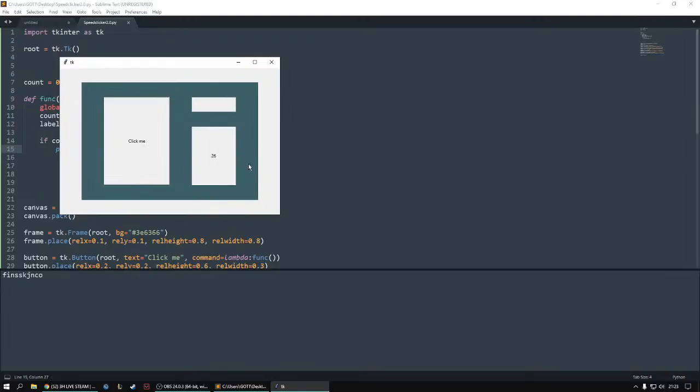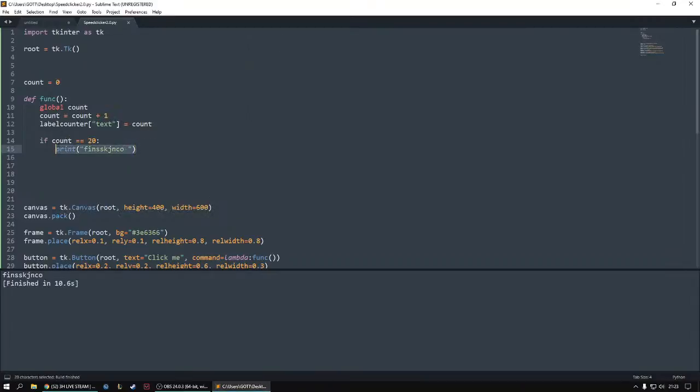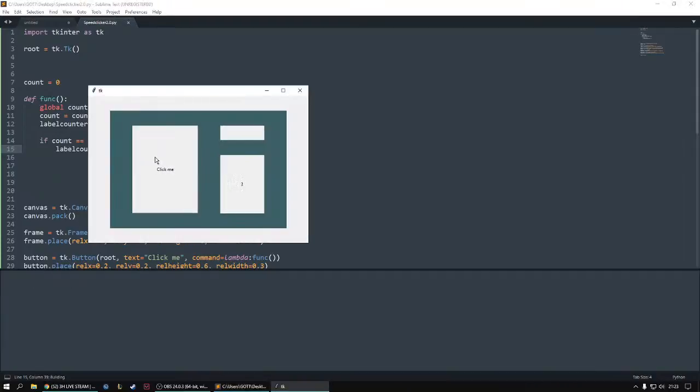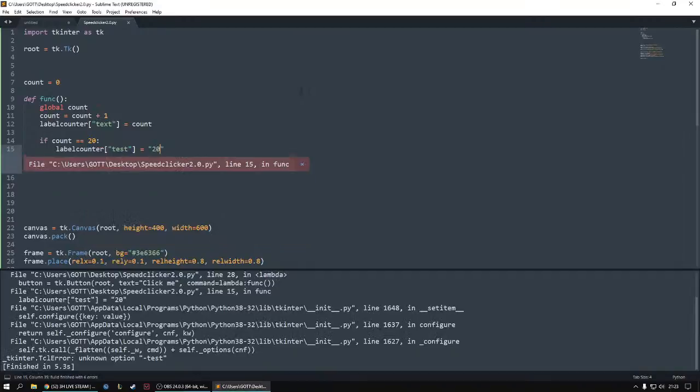The problem is it will count more and more. So we need to stop this. So if count equals 20, maybe we can just set, let's just try it out. Maybe we can just set the label to 20. No, that doesn't work.